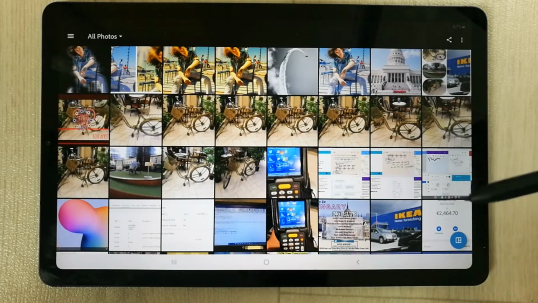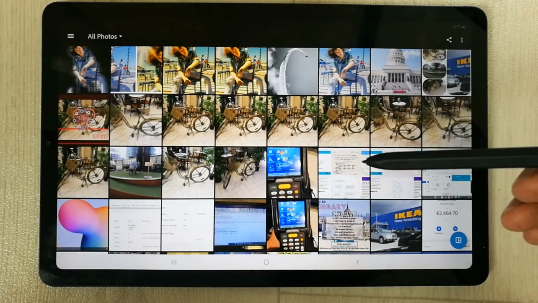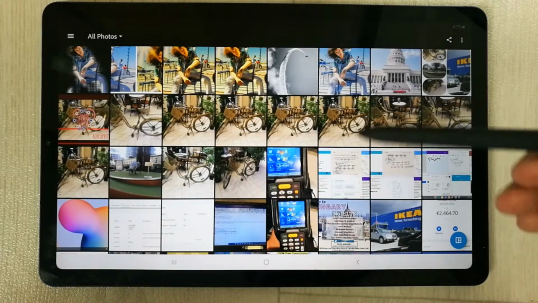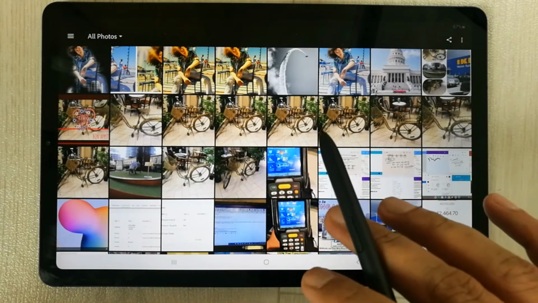Today we're gonna do the Adobe Photoshop Express full tutorial on my tablet, and the tablet that I'm using is Samsung Galaxy Tab S6 Lite. So when you open the app, you will see all the photos available on your device.